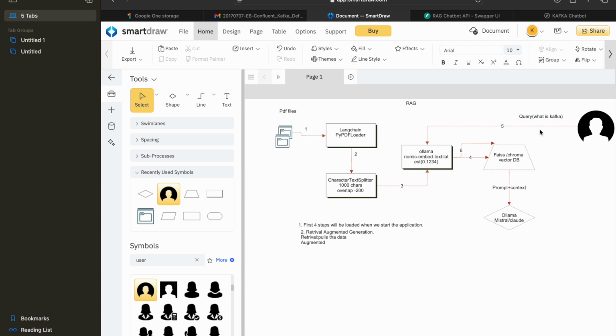What is Kafka? It is nothing but a streaming platform. What are the top three questions from this database? It pulls that and it augments, which is nothing but enhancing with prompt plus context. It will push to the Ollama, and this Ollama model, Claude model, will enhance the context and then give a beautiful response to the user.